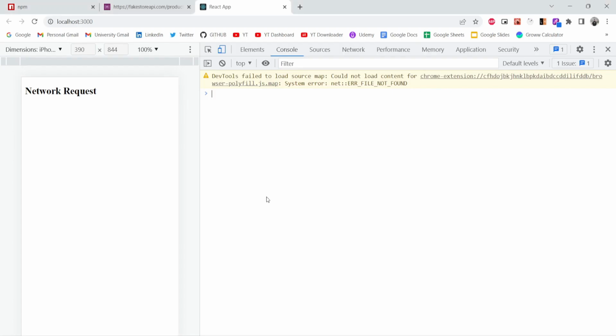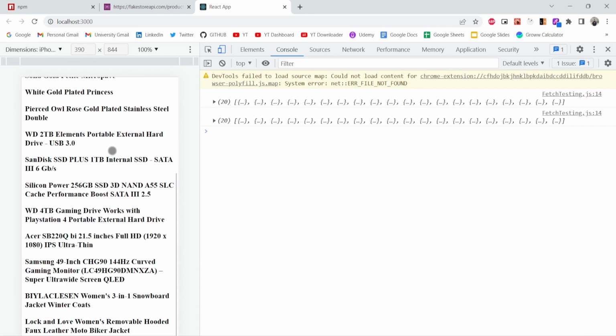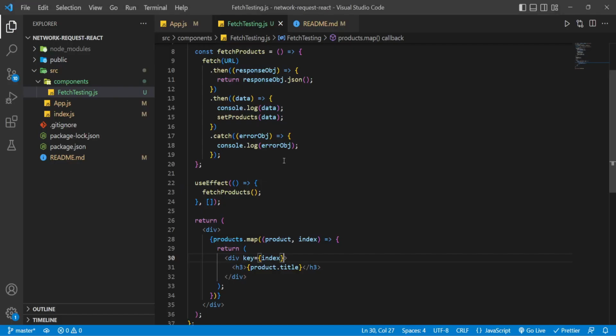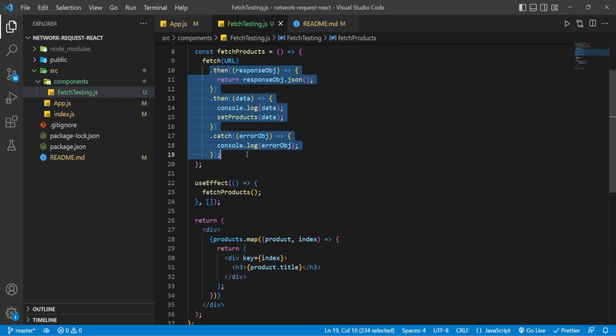Let us wait for a couple of seconds so that this data can be shown. Let us refresh one more time. Yeah, now you can see that our data is here and that error is also gone. So this was the first approach, using fetch, and we are consuming this promise using dot then and dot catch.